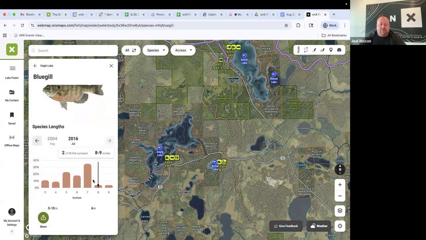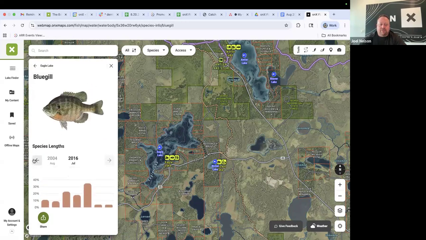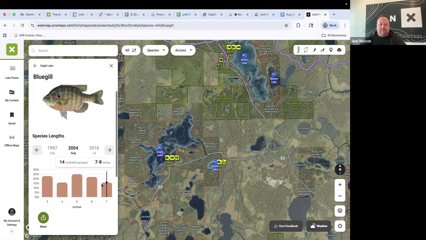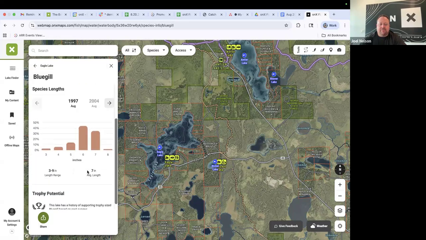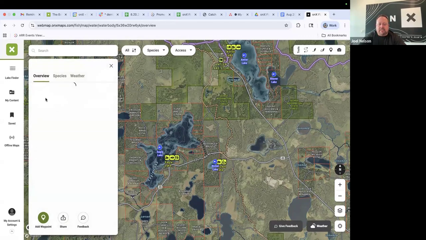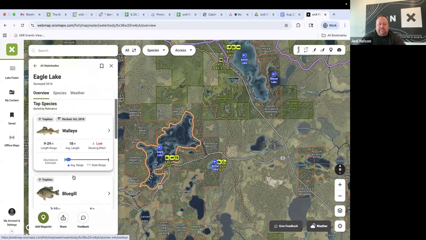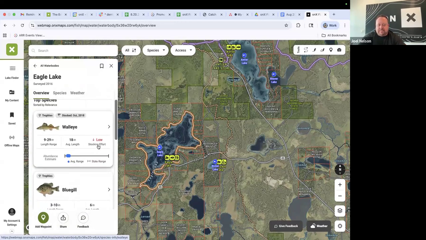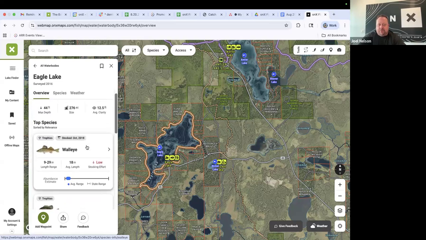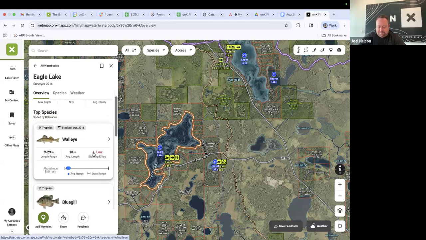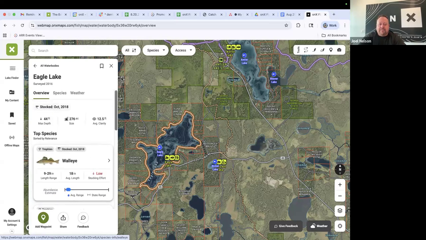We'll see that they've surveyed some really big fish for bluegills. Fish 9 inches or larger have been surveyed, and over the years, it looks like there has been a little bit of fluctuation in some of the size classes, but definitely Eagle is a lake that's got the potential to kick out some real trophy bluegills. So kind of a very cool idea. You can also see that stocking effort is listed on the species where possible. So low stocking effort, even though there is some stocking that takes place on Eagle, for walleyes, a relatively low stocking effort compared to other lakes.